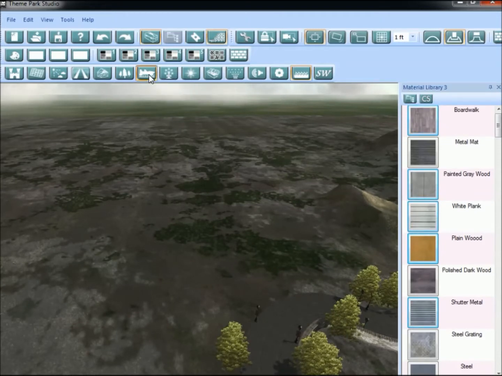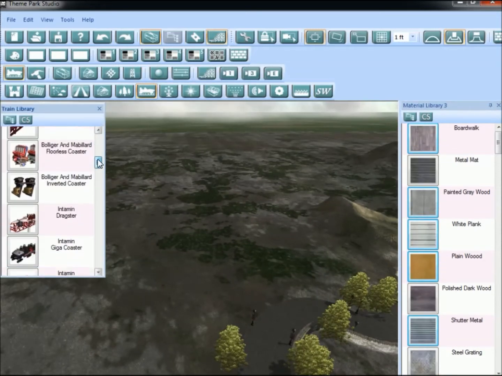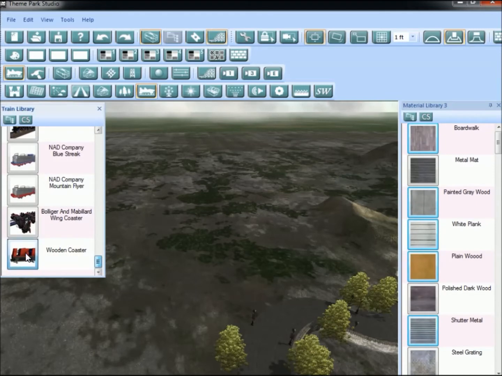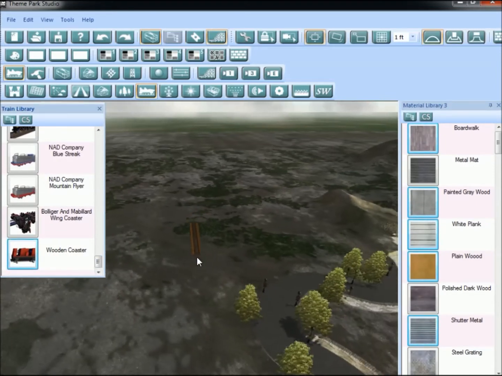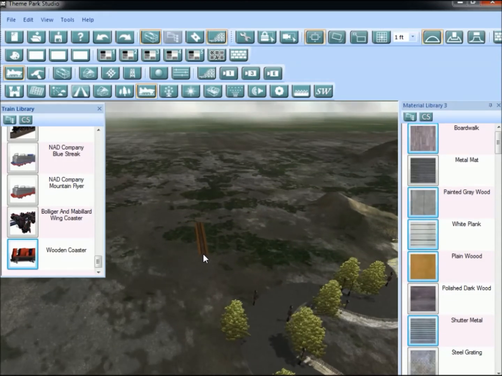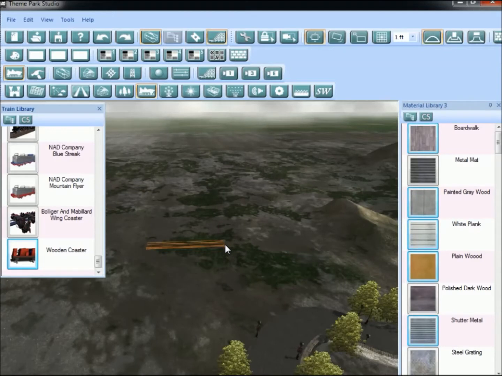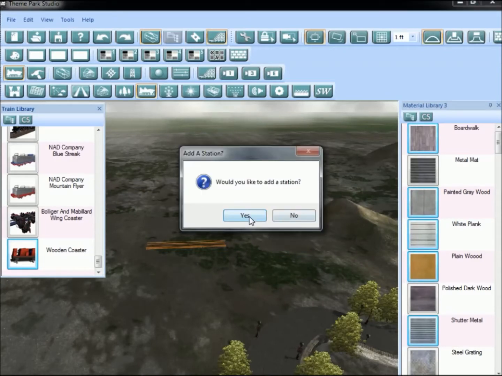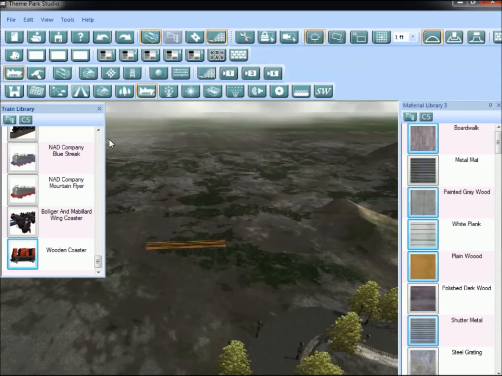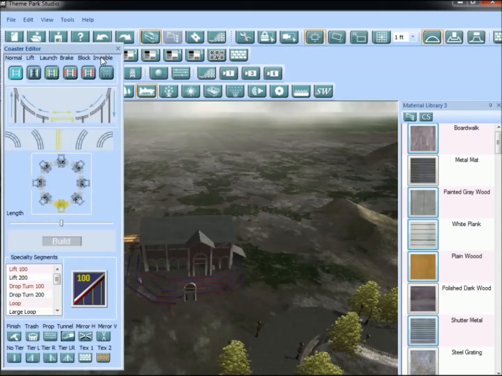open up the coaster editor, and at the bottom we're going to select the wooden coaster. And this works like the path tool in that when I hold down the Alt button, it places the direction of the coaster. And yes, I want to add a station. Now I get the coaster editor here.